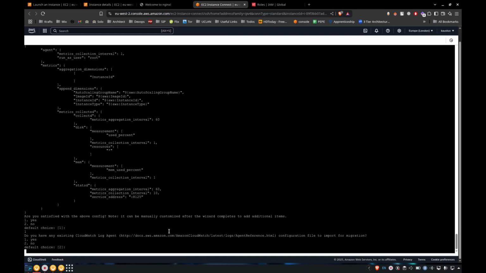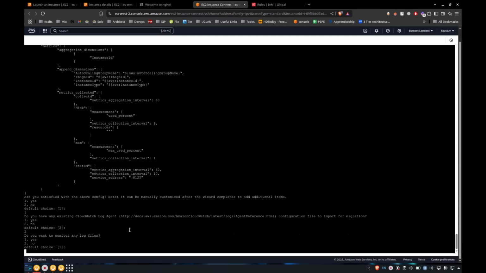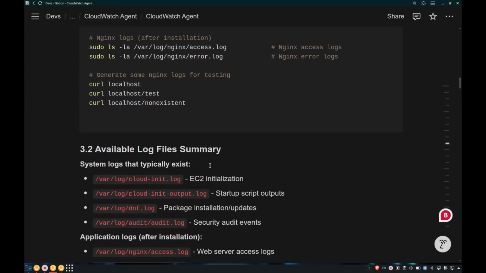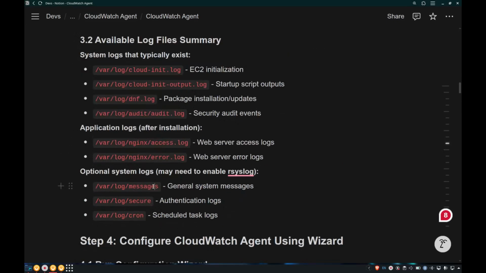It's asking whether we have a CloudWatch log agent already in this particular EC2 machine. We don't have, this is a new machine. This is the first agent that we are setting up. Just press 2 and enter. Do you want to monitor any other log files? Yeah. These are the specific log files that we want to monitor. For now, let's just go and select our access file.